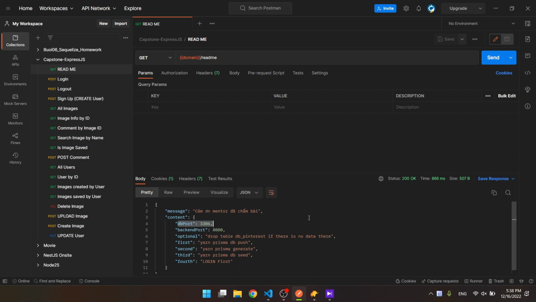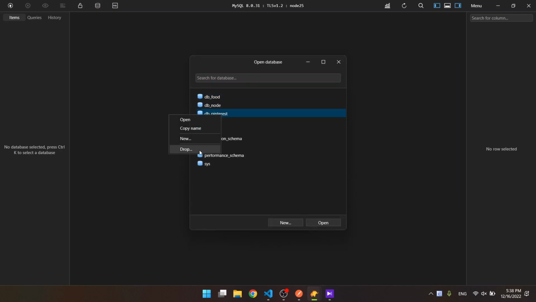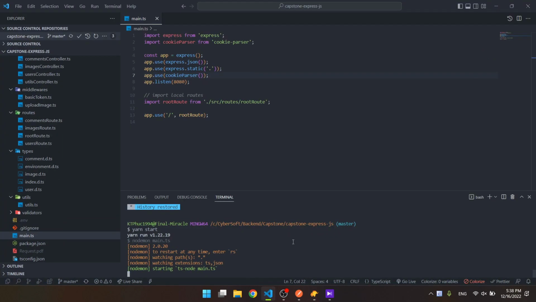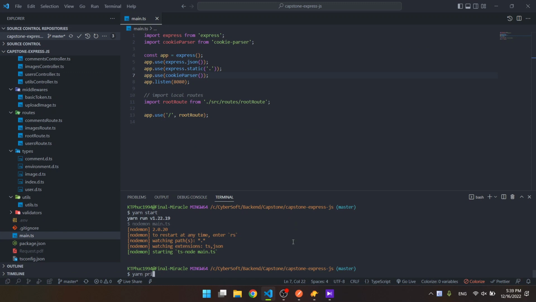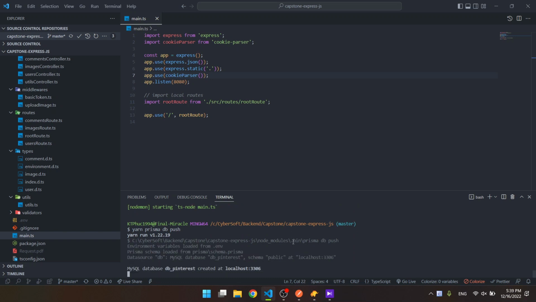Anyway, let's go. The first thing is the DB port, the database port is 3306, and the backend port is 8080. Optional is about the database Pinterest we have here and here. Let's wipe it first, because I have only one mock database, and I don't want to have any duplicate records, so I will wipe them first and then I will add the data later. Like this, we have npx prisma db push, and we push the database up.